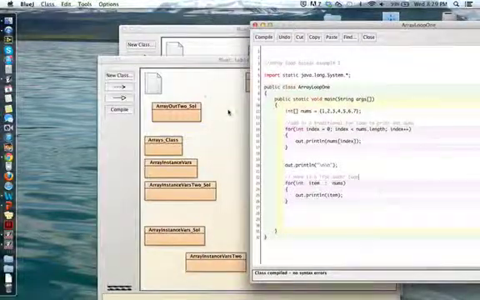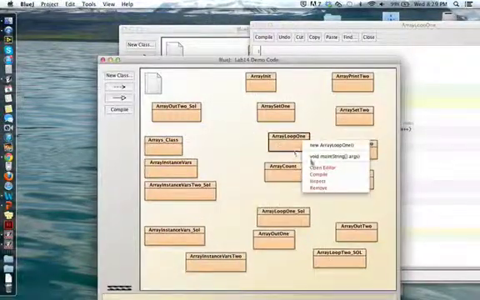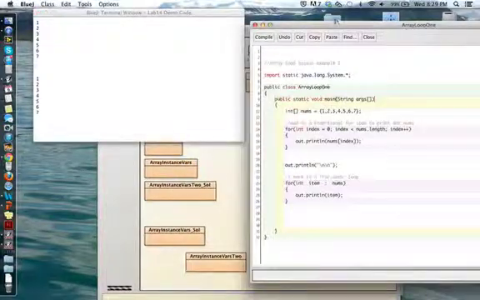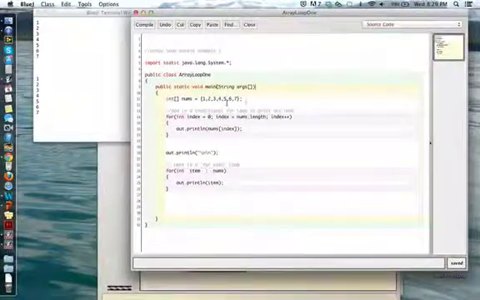So array loop 1 creates an array, 1, 2, 3, 4, 5, 6, 7, calls it nums. And here's the two ways we access and print elements in an array. The first is with a for loop. And again, the index starts at 0. That would be that element 1 there.